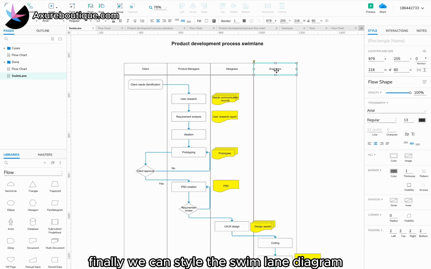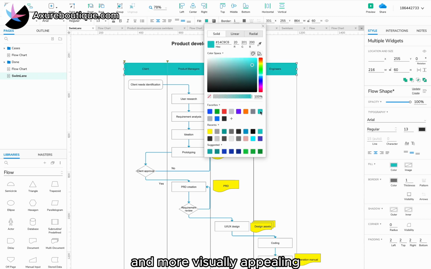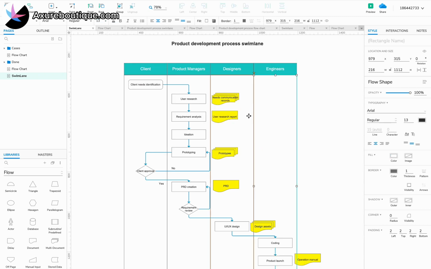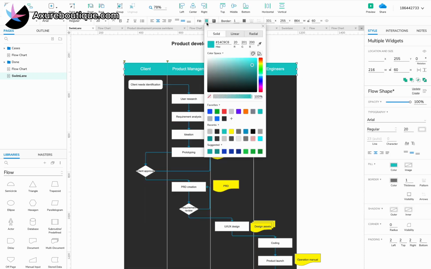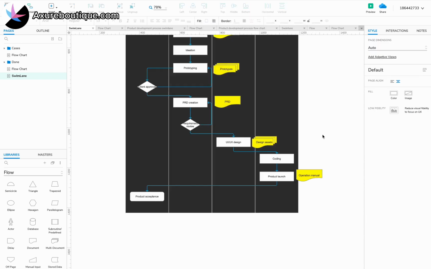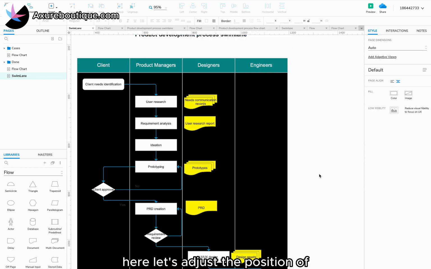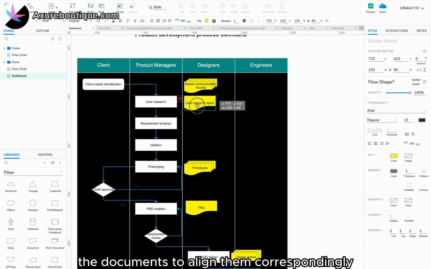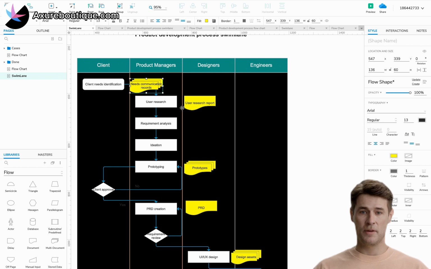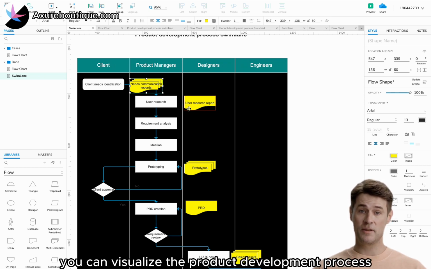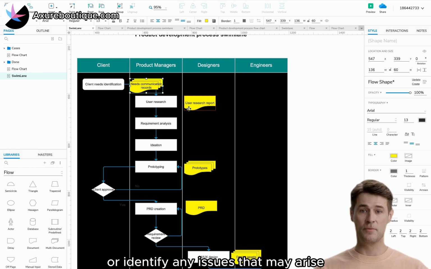Finally, we can style the swimlane diagram. Adjust the colors to make it clearer and more visually appealing. Here, let's adjust the position of the documents to align them correspondingly. And there you have it, a swimlane diagram is complete. With a swimlane diagram, you can visualize the product development process, optimize the workflow, align with stakeholders, or identify any issues that may arise.